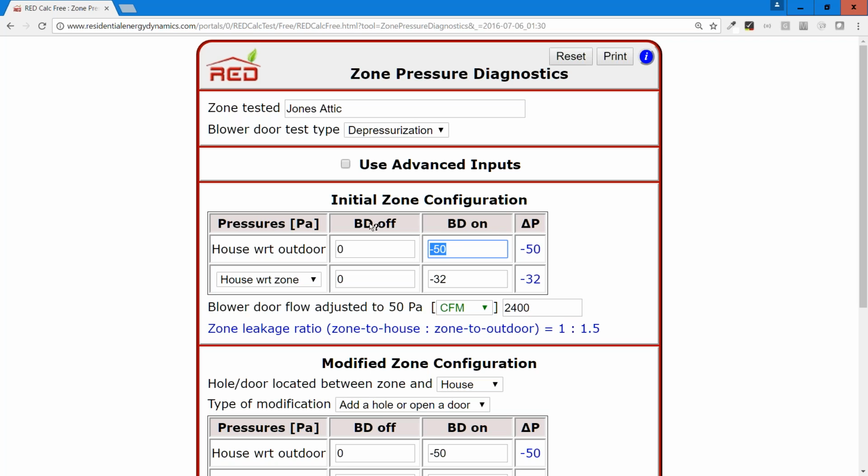The difference in pressure between BD off and BD on is 50. It does the subtraction for you right there. Now, when I go to the next one, what is the house with reference to zone pressure or the zone with reference to outdoor pressure? I'm using the house with reference to zone pressure. What is the baseline? Well, I'm going to use the auto baseline again. So this is 0 and -32. Because I'm depressurizing, I must put a negative sign here. The subtraction is done automatically, and we've got -32. We also, in this initial zone configuration, do a blower door test, and the CFM 50 is 2400.